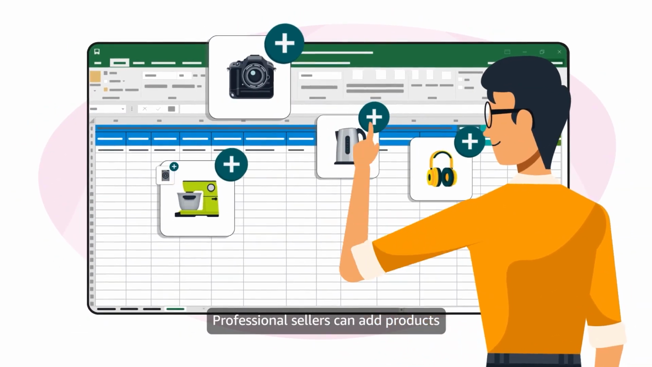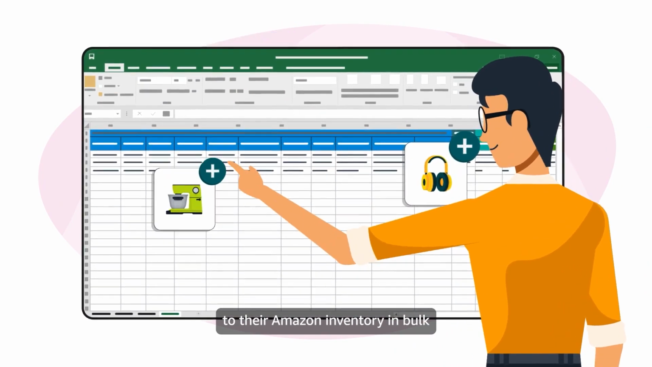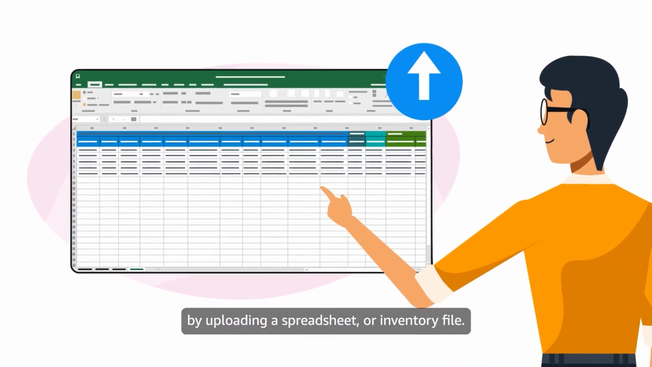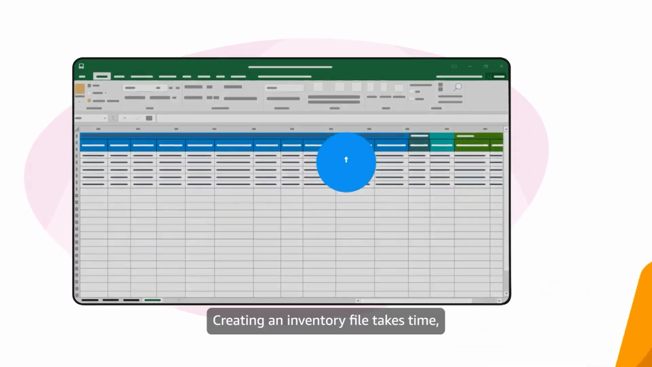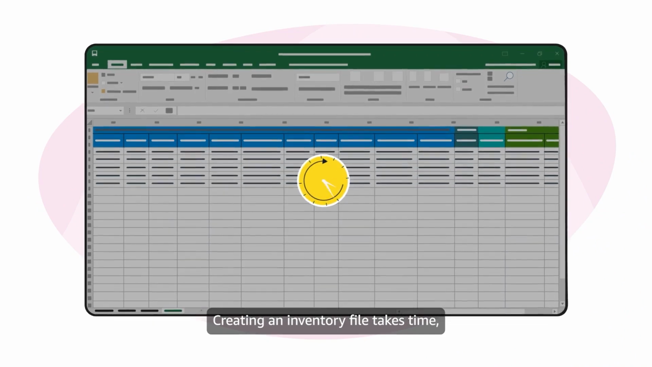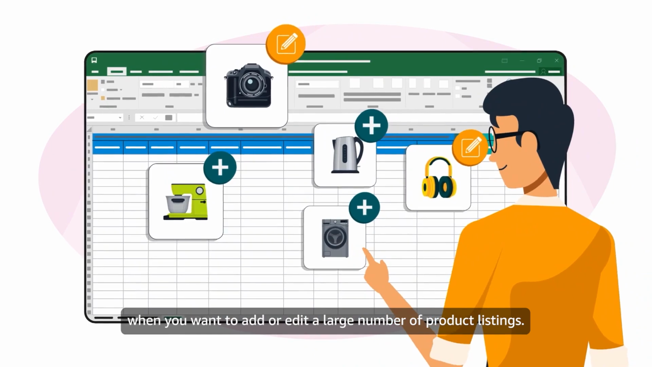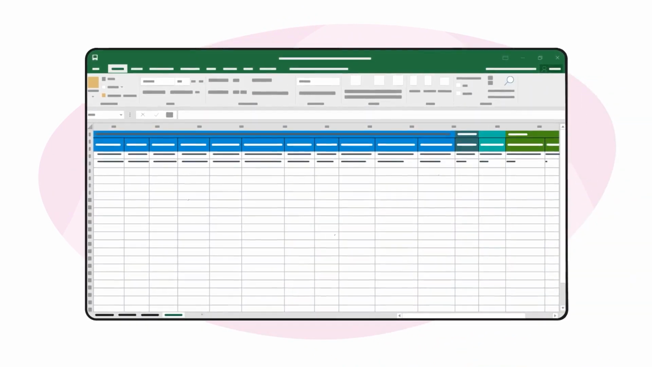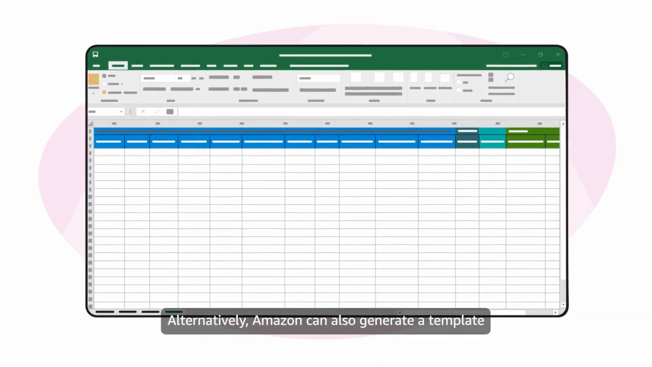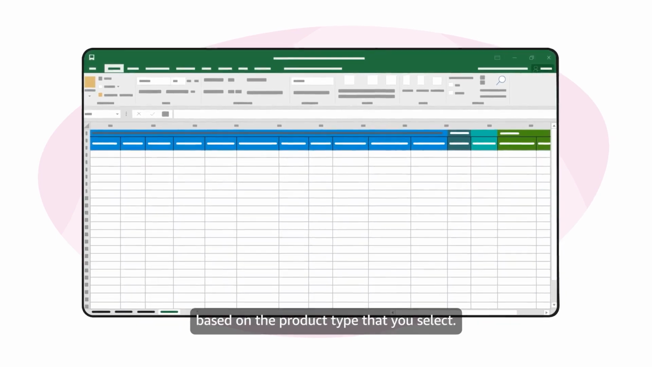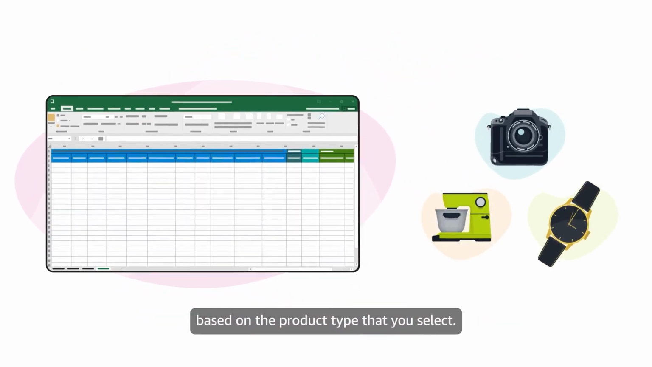Professional sellers can add products to their Amazon inventory in bulk by uploading a spreadsheet or inventory file. Creating an inventory file takes time, but it can also save time later when you want to add or edit a large number of product listings. Alternatively, Amazon can also generate a template based on the product type that you select.